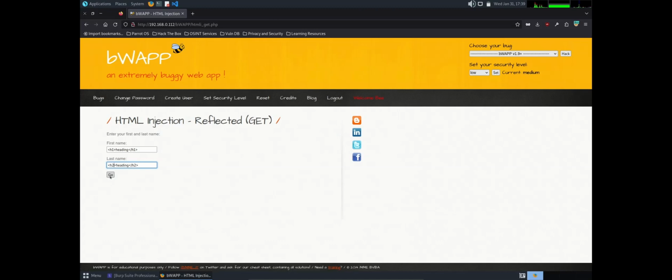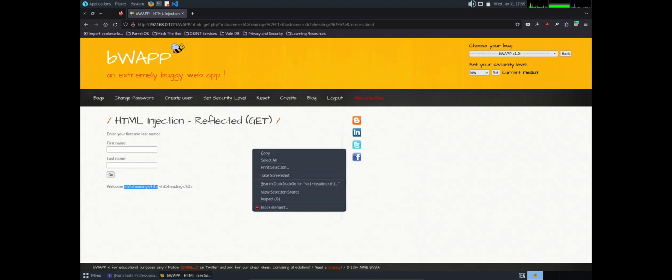Then click on go. But here we can see that the HTML code is directly displayed instead of being executed, because the security level is medium. So we will see how the code is reflected in the view page source.